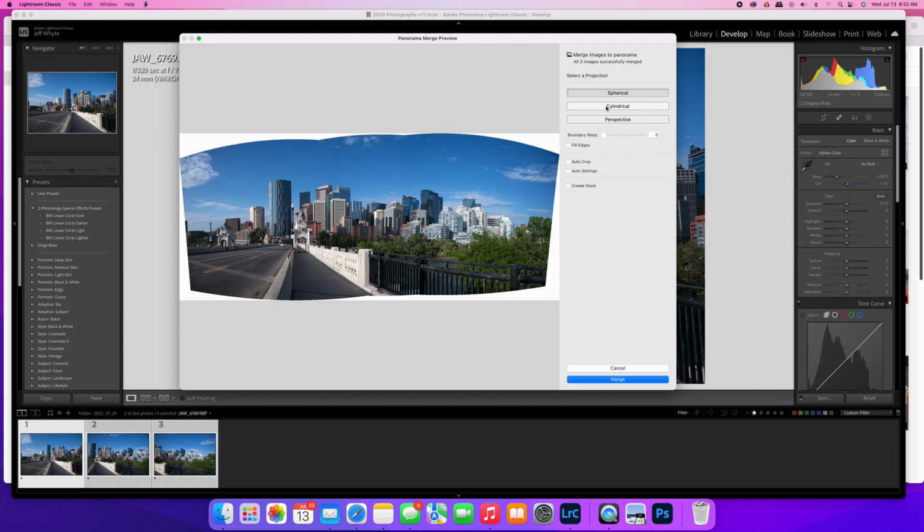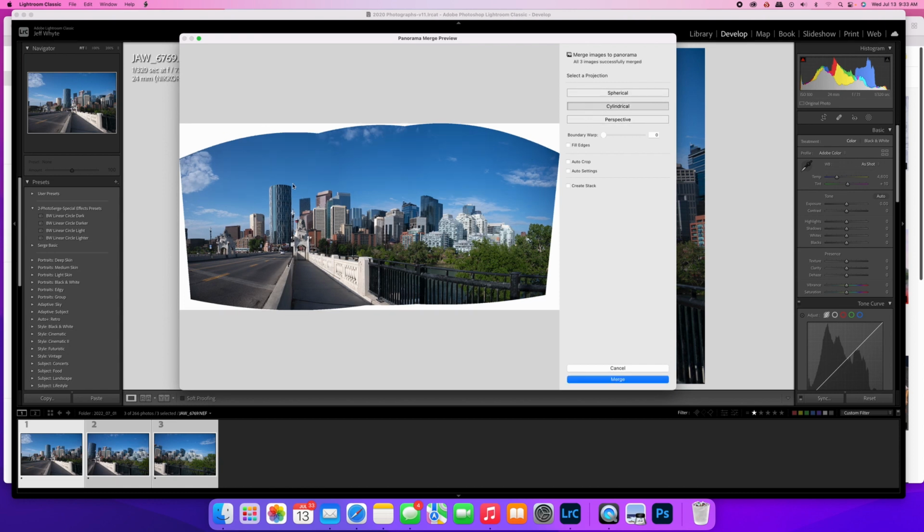I find that the only real difference is when you put it in cylindrical, the image appears to be a little bit taller. So I often like that. So I'm just going to go with cylindrical here right now, and I don't typically use the boundary warp or the fill. I find that the boundary warp can add some weirdness. Sometimes it works. And as far as the fill, the autofill, I find it works much better in Photoshop. So that's what I'm doing currently.